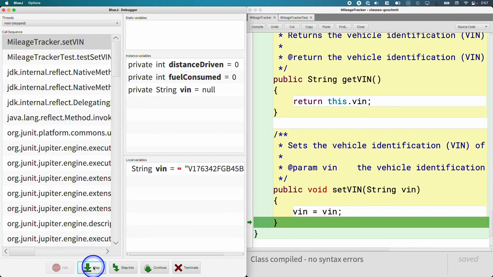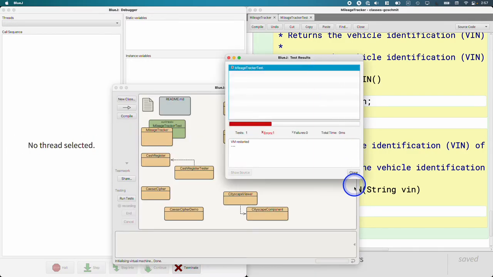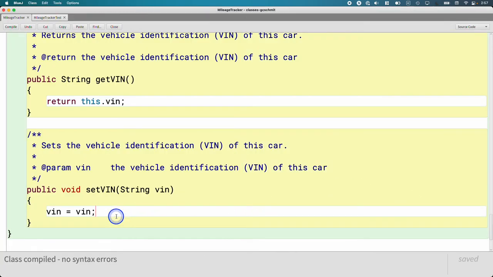So I click step, and it's not. It doesn't get updated. My instance variable is still null. This line of code didn't do what I expected. All right, I'm frustrated. I'm going to hit terminate. All right, I'm not really frustrated, but it's understandable if this is frustrating.